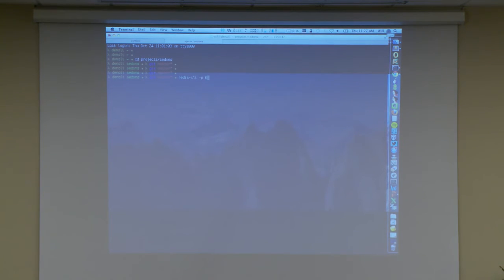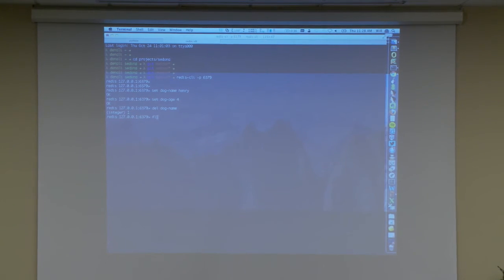So connecting using the Redis CLI tool, I can go in and set any key that I want. So I can set my dog's name to Henry. I can set my dog's age to 4. And then I can go in and delete those keys. So there's nothing to prevent me from taking any kind of malicious action, like let's say flush.